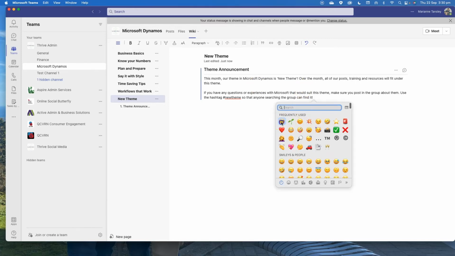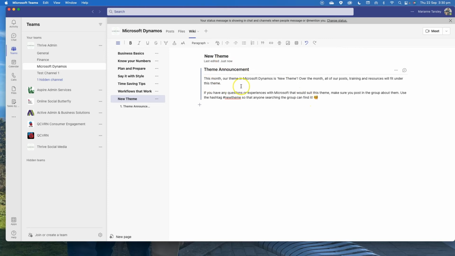Okay, so what I can do then is when I set up that theme and pop it into the Facebook group, I can literally copy that as a post. The best thing about that is that I can access this from my phone, from my laptop, from my desktop, or if I'm working in Teams on the web. It's all there. So that's quite handy.